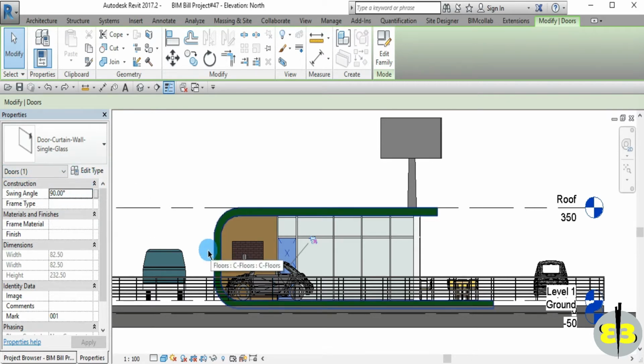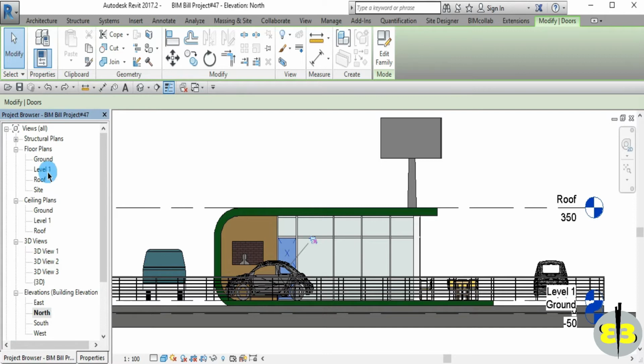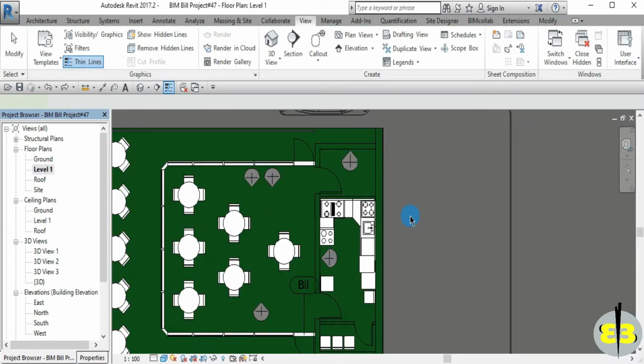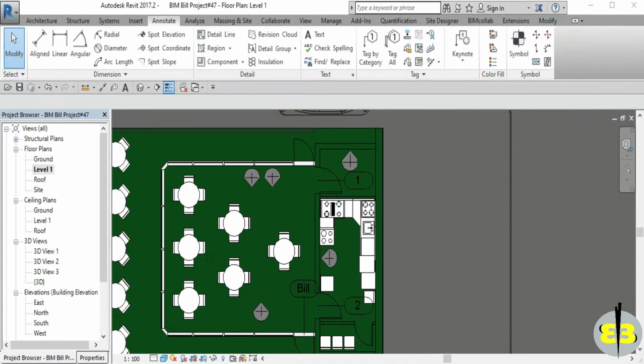Now in order to explain the properties panel, we have to go to level 1. So click on the project browser, double click on level 1, and here is level 1 of our project. Here you can see different types of doors and tables. Now this is our first door and this is another door over here. This door is labeled as 1 and this is labeled as 2.